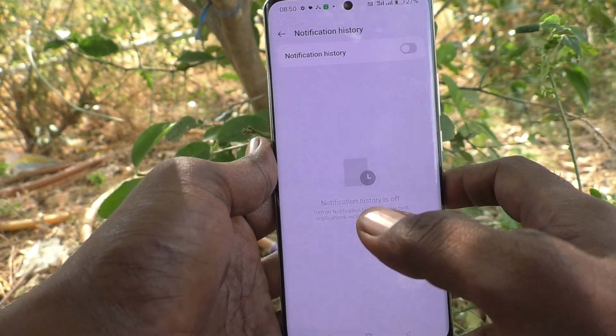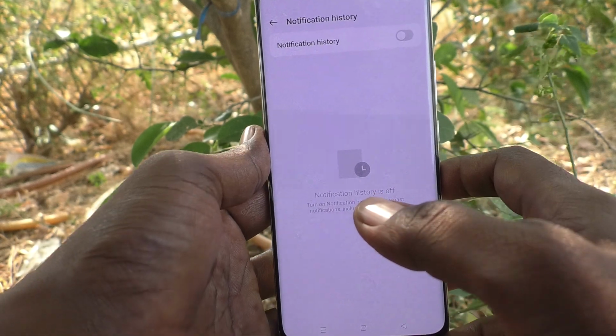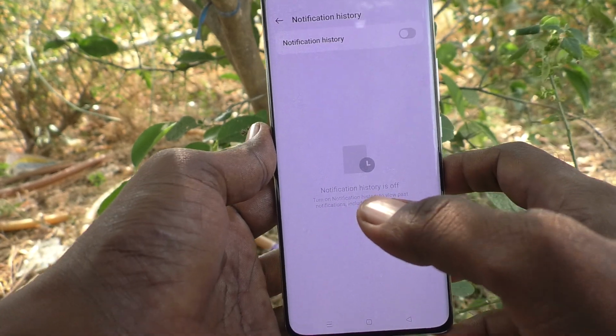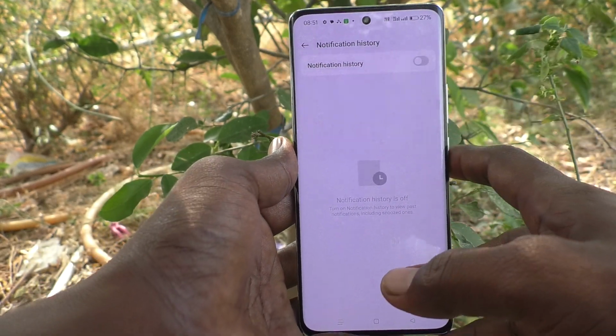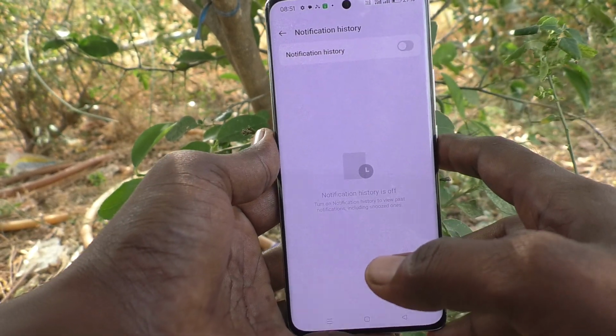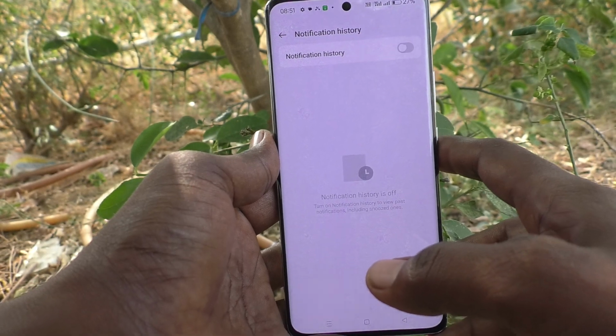Okay, if you receive any future notifications, you will not get recorded here. Okay, so in this way you can easily turn off notification history in your phone Oppo Reno 11 Pro 5G.